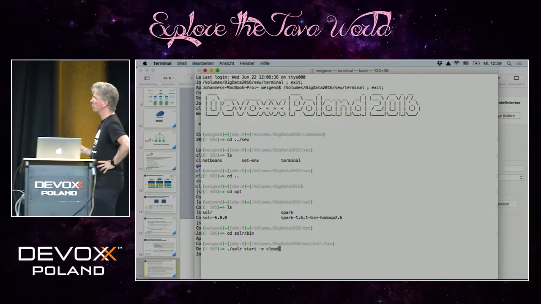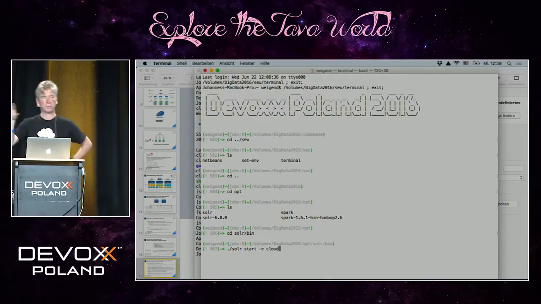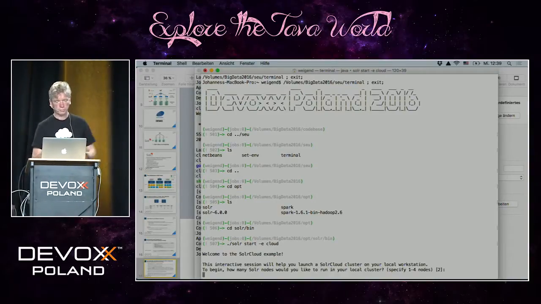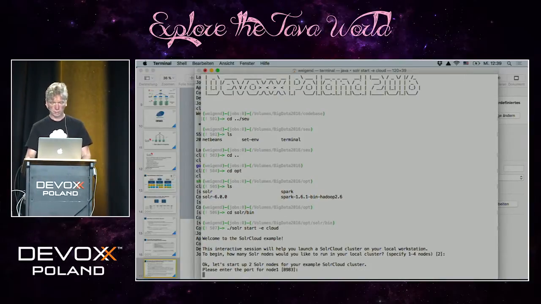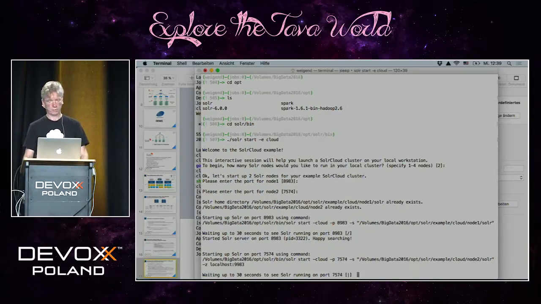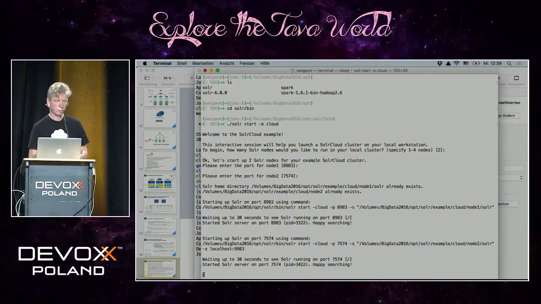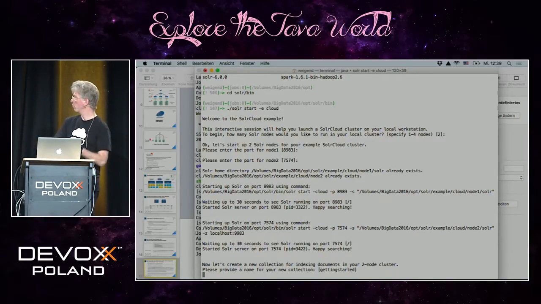If you try SolrCloud the first time, there's a start script with the example mode -e, which gives you a wizard which asks how many nodes you want to run locally. I will have 2 Solr servers, and it asks for the ports, starts 2 processes, and starts a ZooKeeper in the background, which must be started standalone in a professional setup. But in a demo setup, this works quite well.